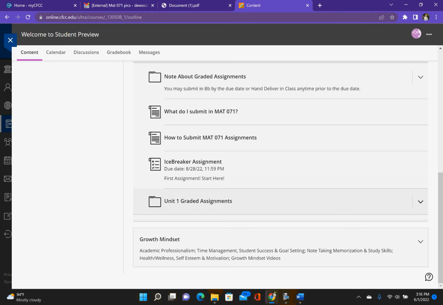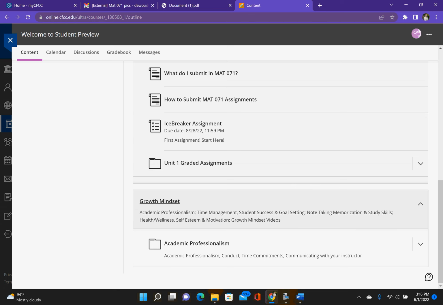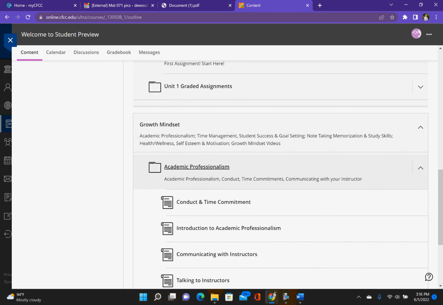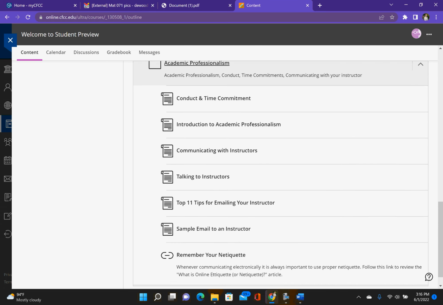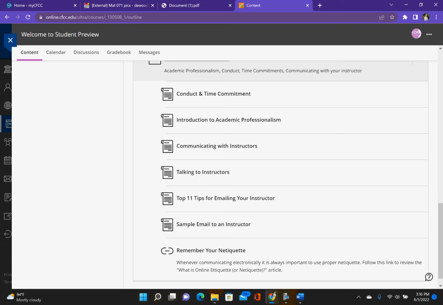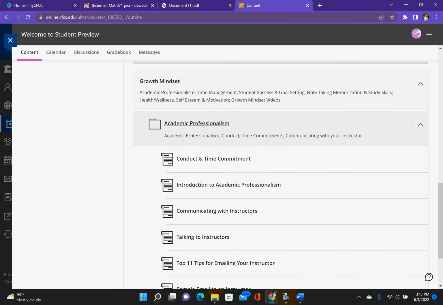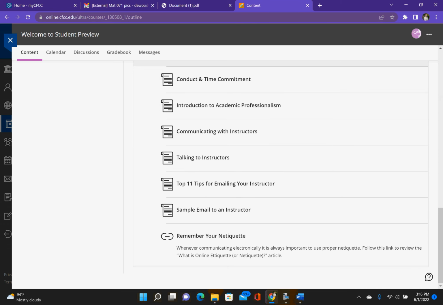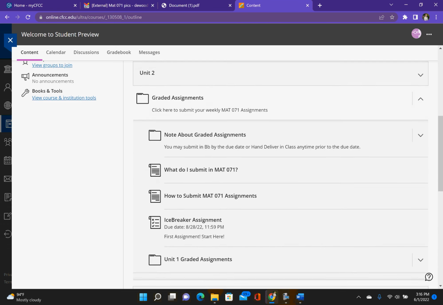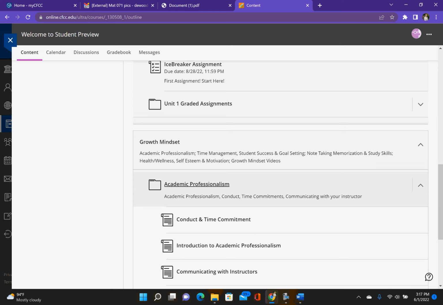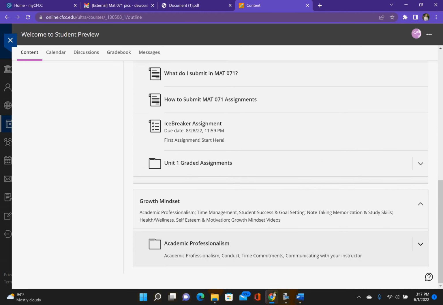Your icebreaker assignment asks you to consult the growth mindset. And so the growth mindset is right down here below. And I believe it told you to look at academic professionalism, and one of them was top 11 tips for emailing your instructor. I believe another one was academic professionalism, and it looks like I need to open up some more things in here for your time management as well, but I will get that opened up by the time the class is open for you guys.